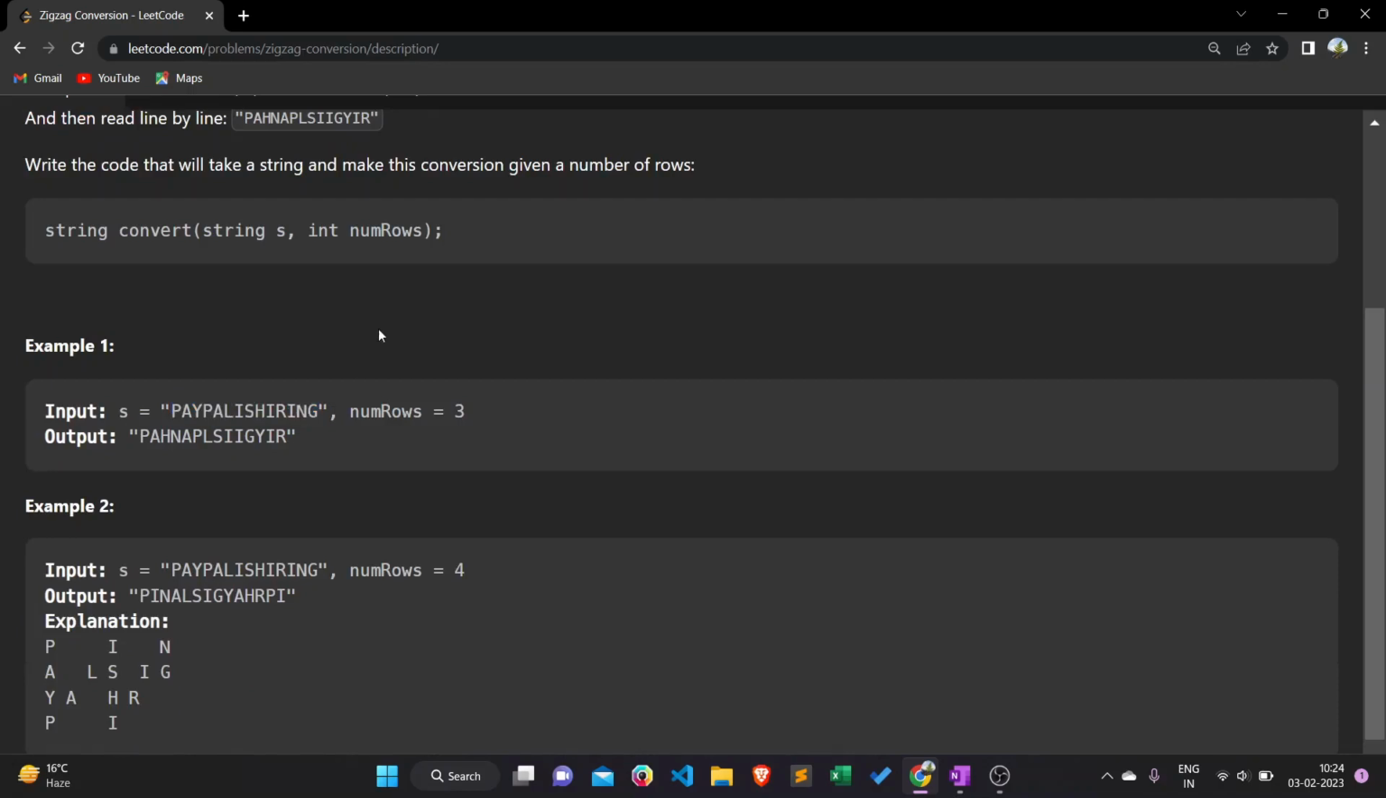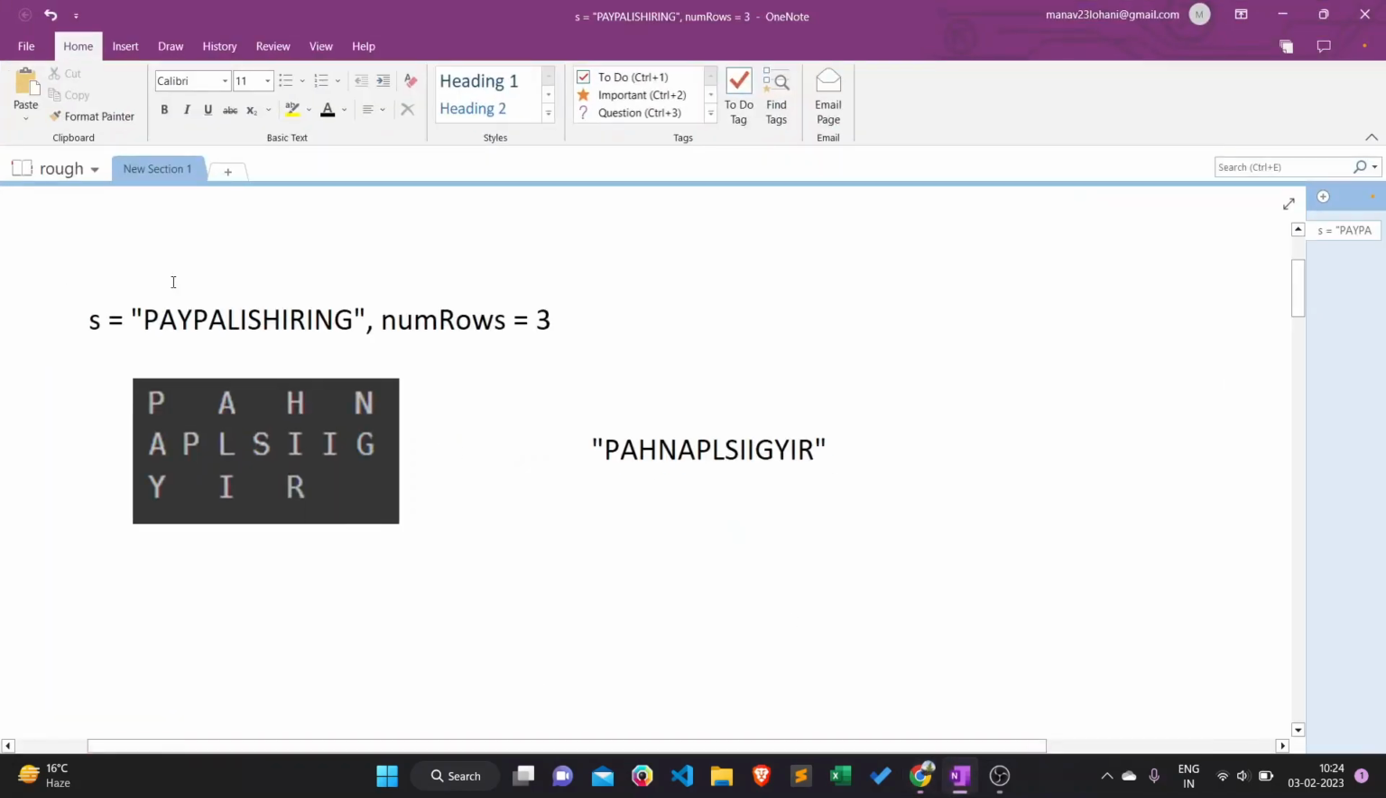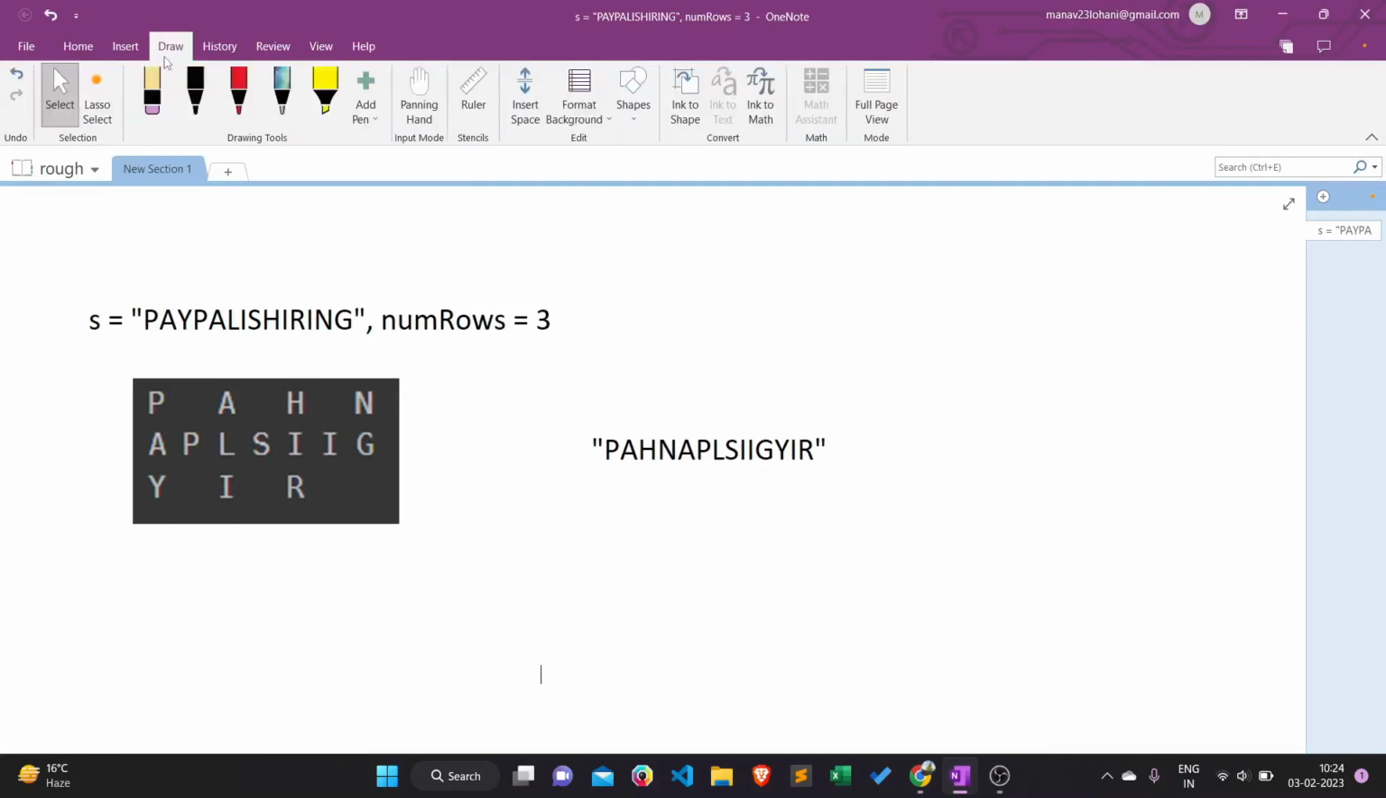You can try it on your own. So let's move to the approach. The string is given, PAYPALISHIRING, and the number of rows is 3. So I will explain first with this case. Okay, so the number of rows is 3, like first row, then second row, and this is the third row.